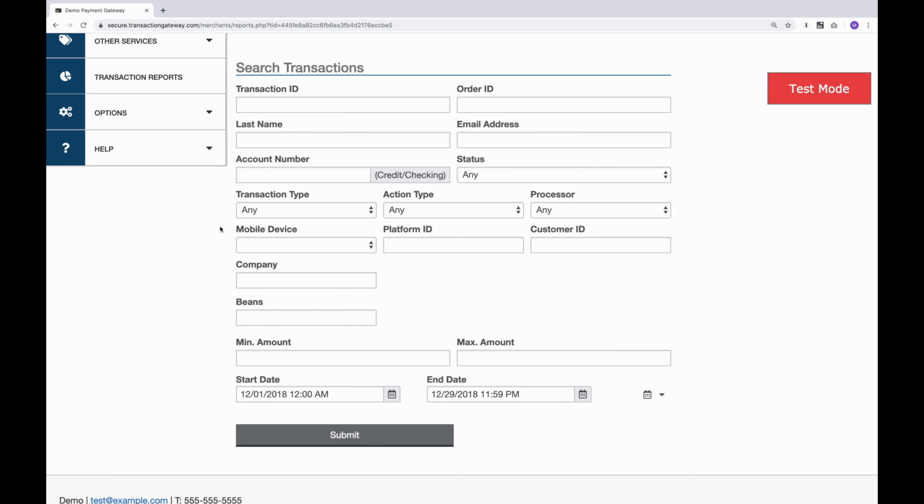The mobile device is going to be, if you're using our mobile payments app, iProcess, you can see which device ran some transactions. And then the rest are just, again, fields that are going to be different for each transaction. You have the platform ID, customer ID, the company name, and then beans. So beans is a merchant-defined field that I've created for this account, and I only have one, but if I had more, I'd see all of those in this bottom section. I'd see every one as a searchable field, so if I have a custom field that I'm using, I'm entering on all transactions, I can use that.